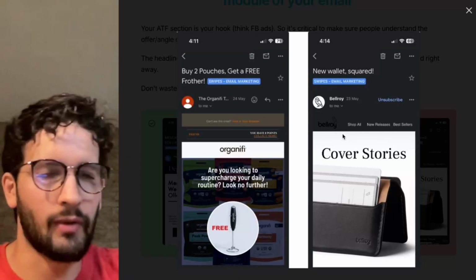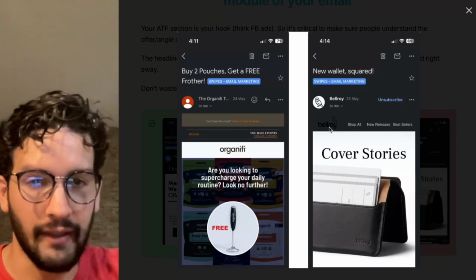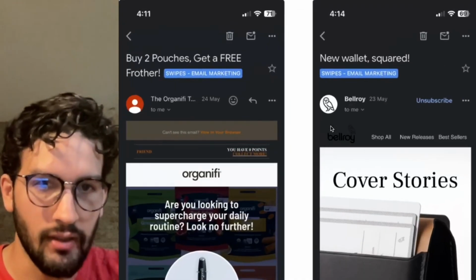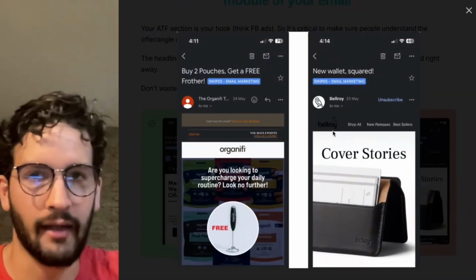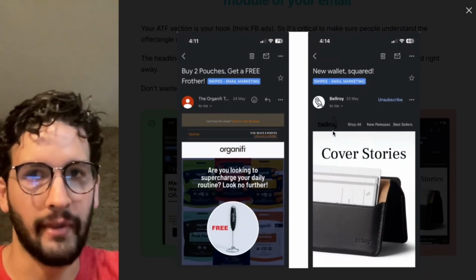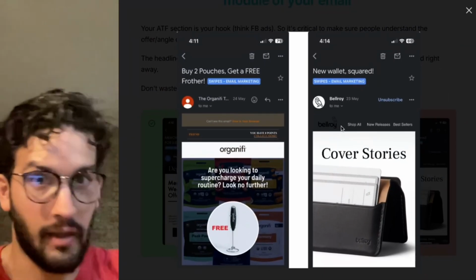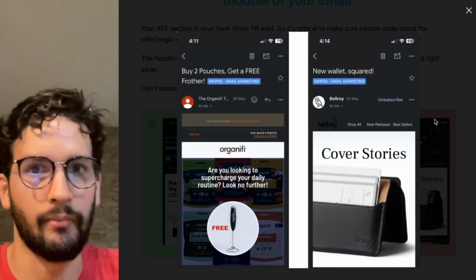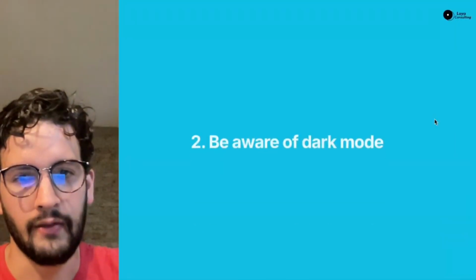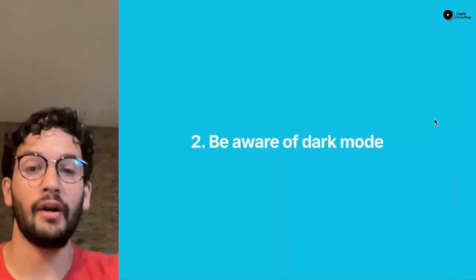Another point, which I'm going to cover later, is that, as you can see for this email right here, the logo is not visible whatsoever because it is a black logo on a dark background because of dark mode. And that's something I'm going to cover later, as I mentioned before, because that's very important as well. So that being said, second step is to be aware of dark mode.